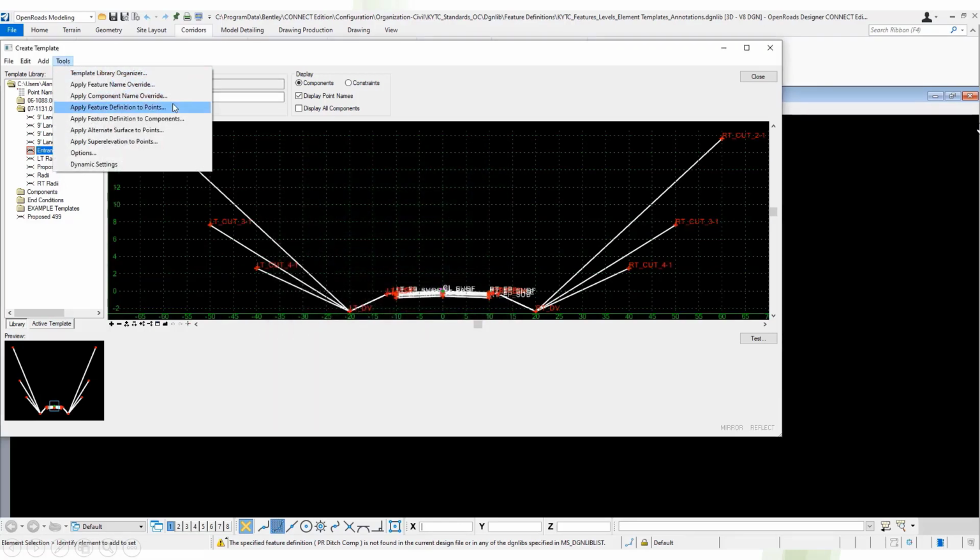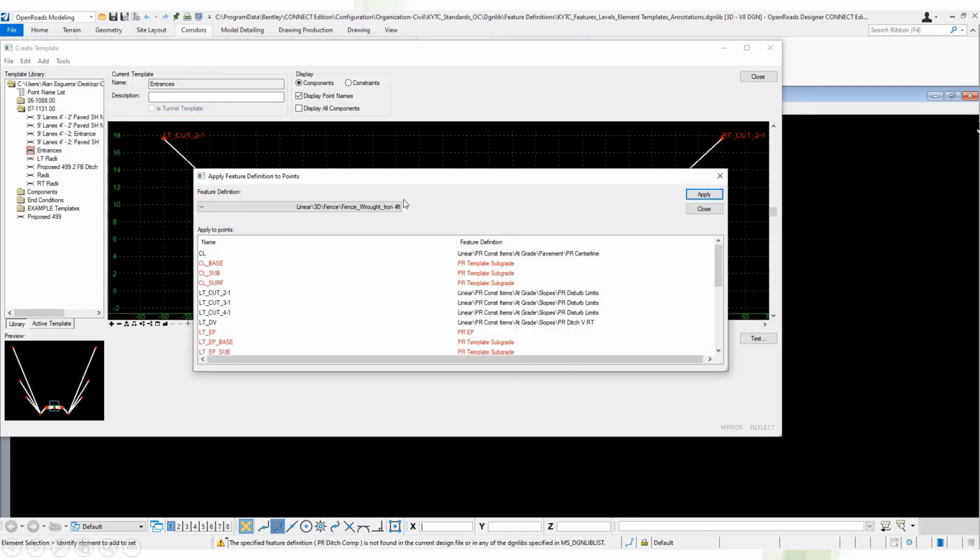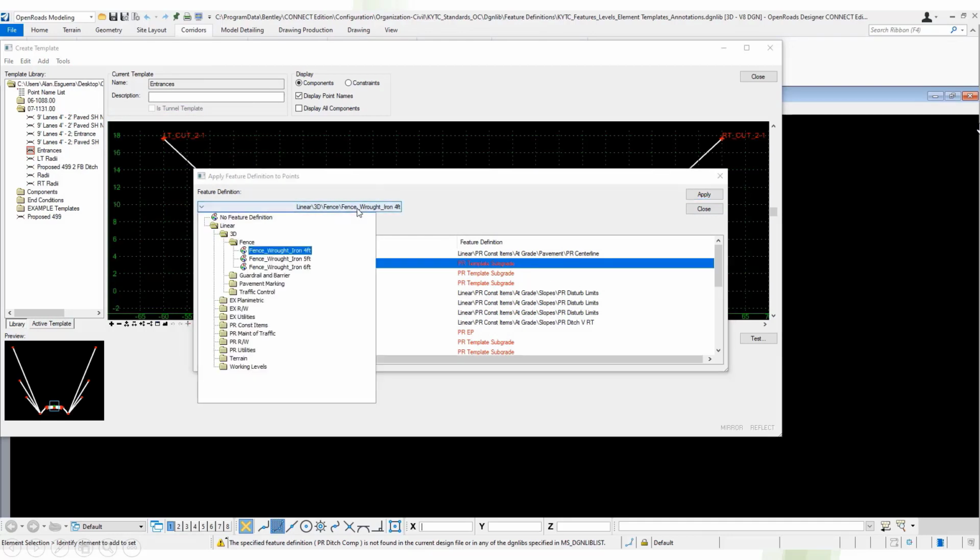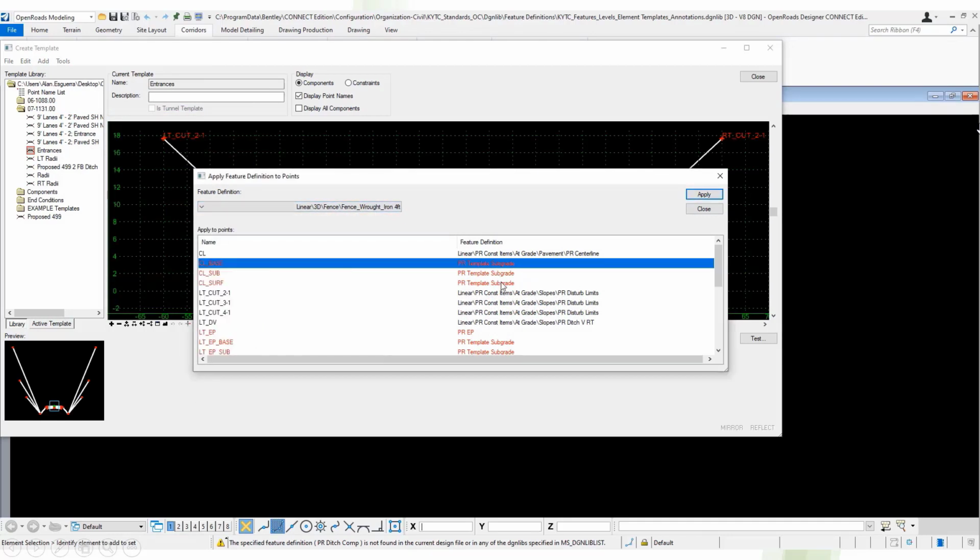If we didn't want to use the feature mapper tool, we can select each template one by one and apply feature definitions to points in bulk. This also works for components as well.